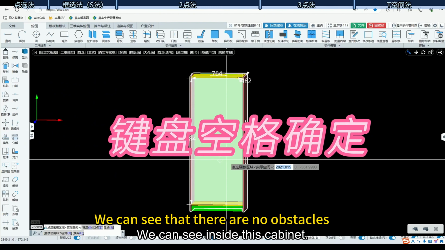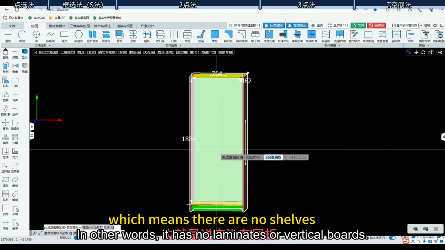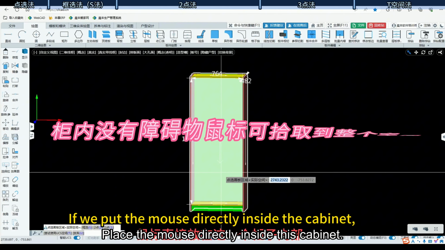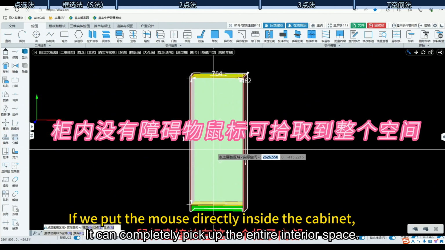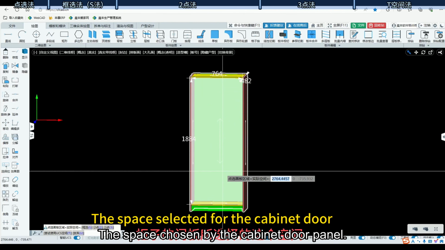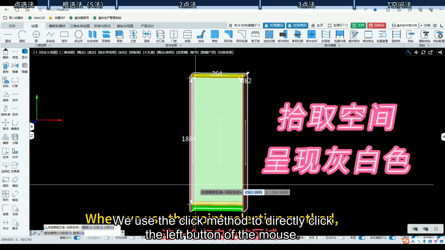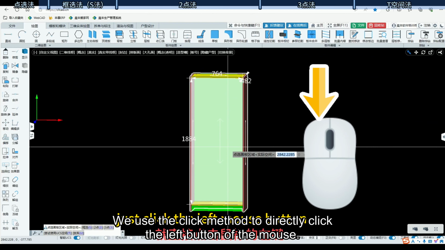We can see inside this cabinet, in fact, there are no obstacles. In other words, it has no laminates or vertical boards. Place the mouse directly inside this cabinet. It can completely pick up the entire interior space, the space chosen by the cabinet door panel. That is the gray-white area we see now. We use the click method to directly click the left button of the mouse.